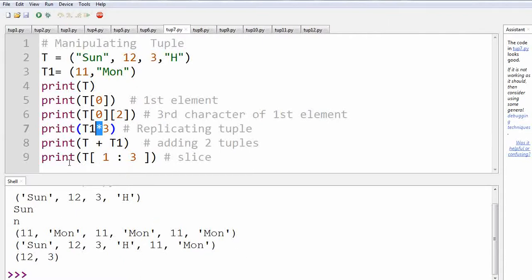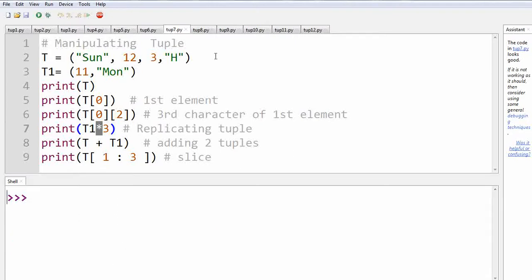The next one is print T1[1:3]. This is the slice method of extracting elements of a tuple. So 1 colon 3 means starting from index 1, where 0 1, so starting from 12 and moving up to 3, meaning up to index 2. So you will have only 12 and 3 in the output. So this is how we can manipulate a tuple.